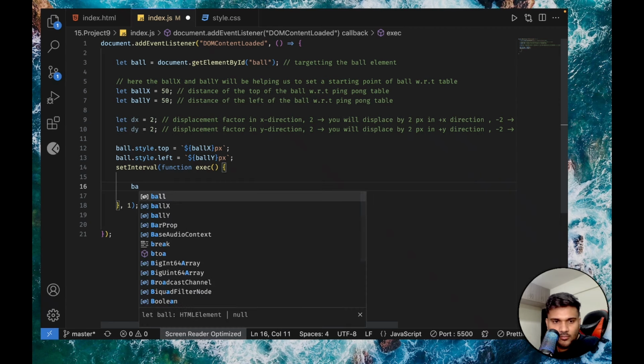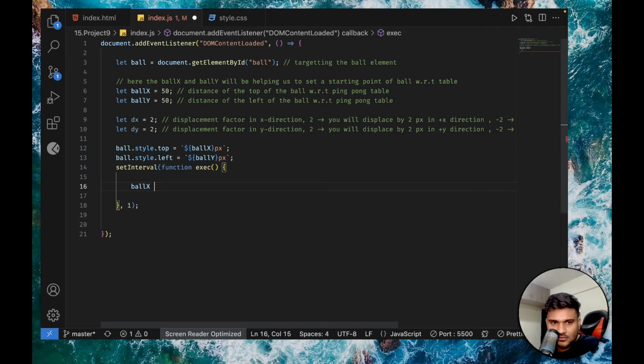I will say ball x plus equals dx, and I will update the left of the ball. See, I'm incrementing ball x and I'm updating the left of the ball, right?